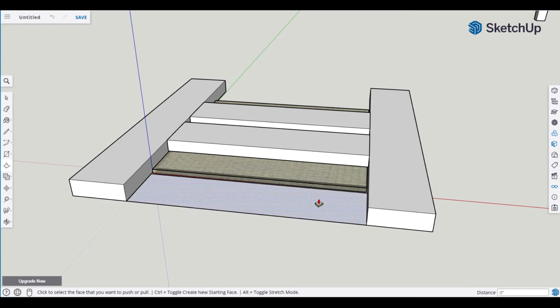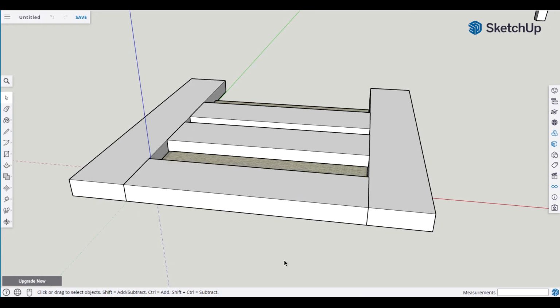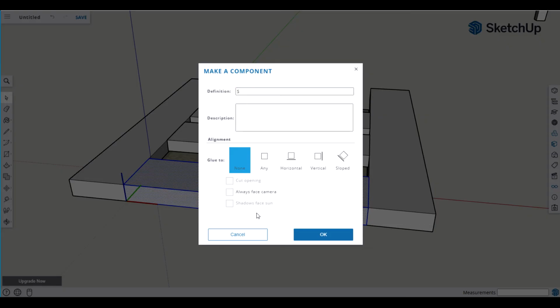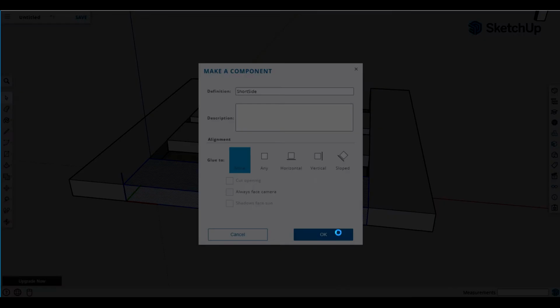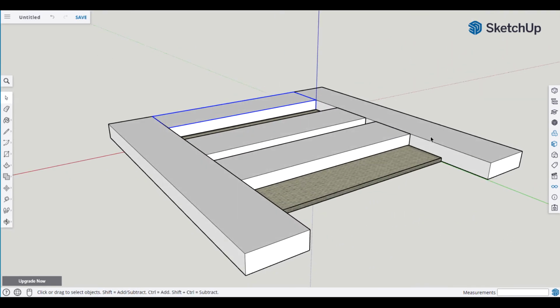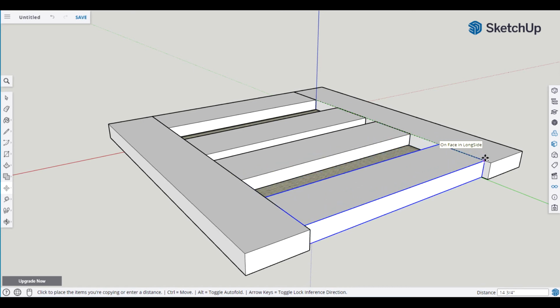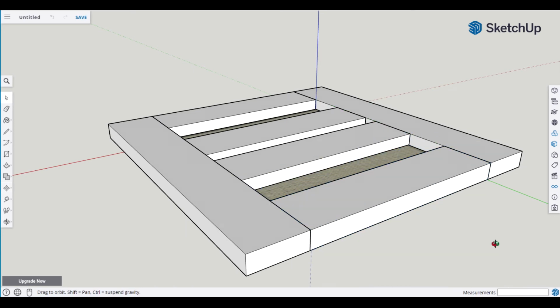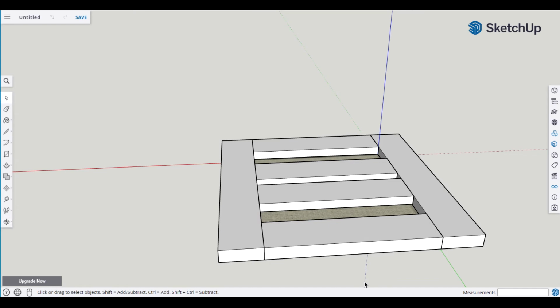space. Select P for push pull, highlight, bring up, type in one, enter, space bar, free space. Triple click, G, and we're going to call it short side, and hit enter. I'm going to wrap around here, select M. I want this here. I'm going to select the corner here and drag it, control key, and snap to this face. And there we have our second table completed.